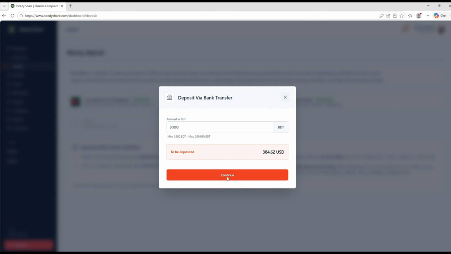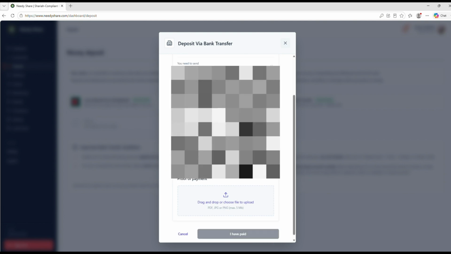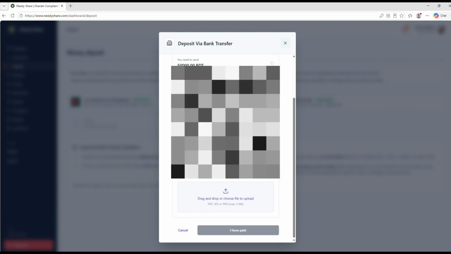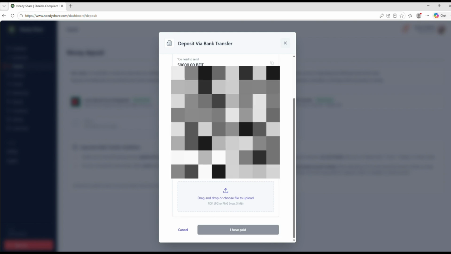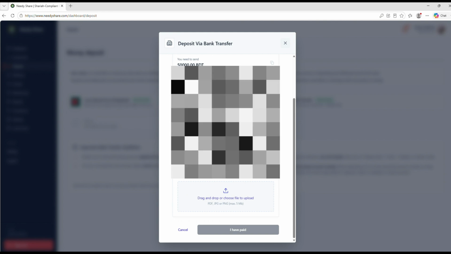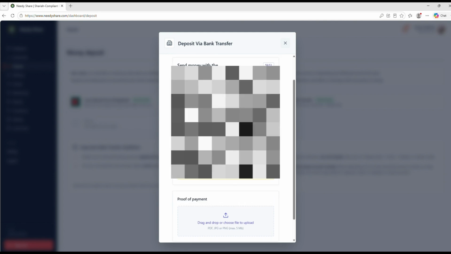Once entered, click Continue. Here, you will see our local bank account details, including the bank name, account number, and your unique reference number. Transfer the money from your bank account, and make sure to copy and paste this exact reference number into your bank transfer's reference or narration field.